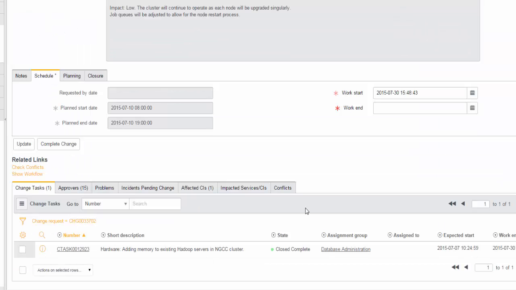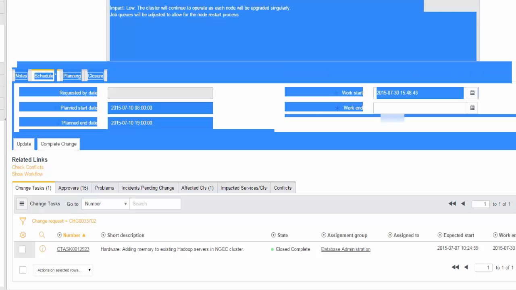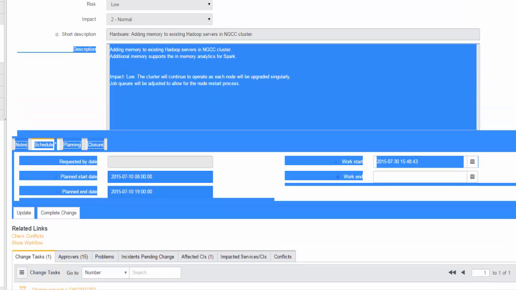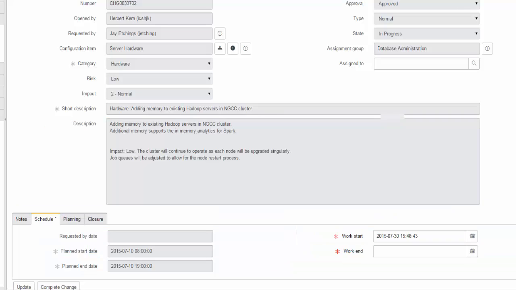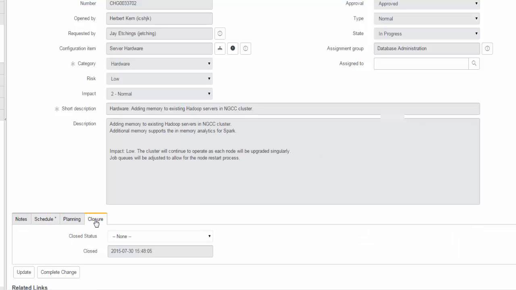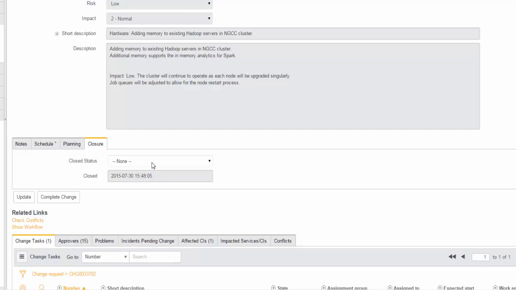So at this point, control of closing the record changes from the person who owns the implementation task to the person that owns the record itself. That may be you in both cases, but if not, then the person that actually owns the change record itself would come in and verify that everything is done the right way. And then they would go to the Close tab, select Completed Successful or whatever close status you need, and then they would do Complete Change.